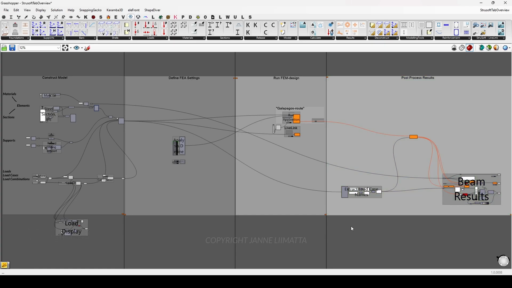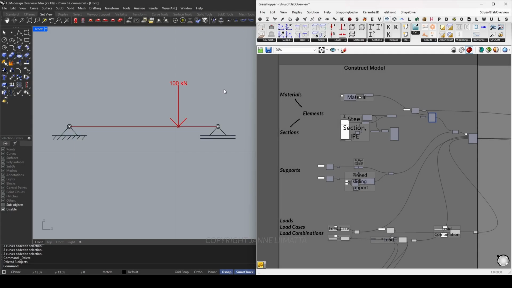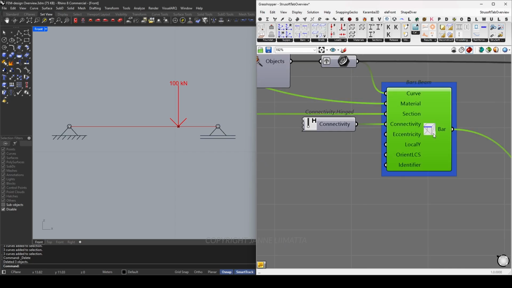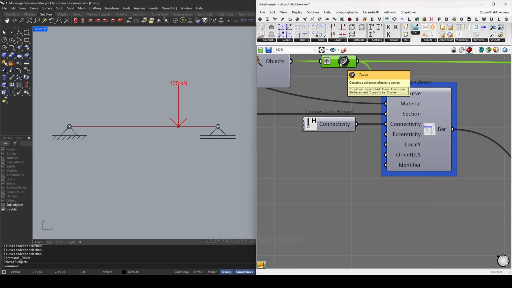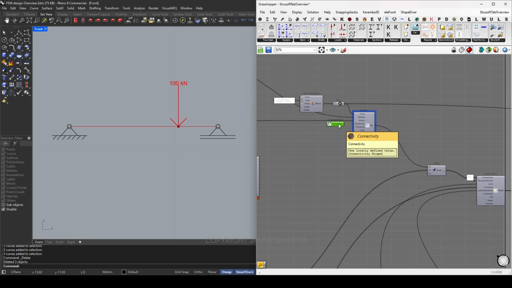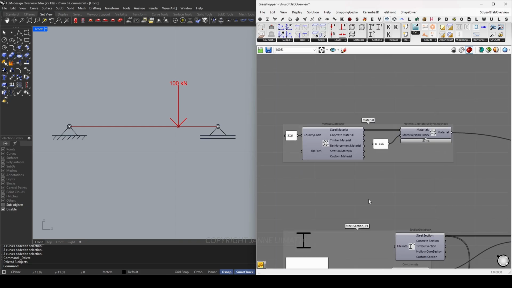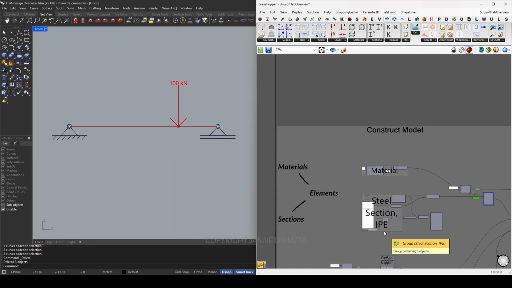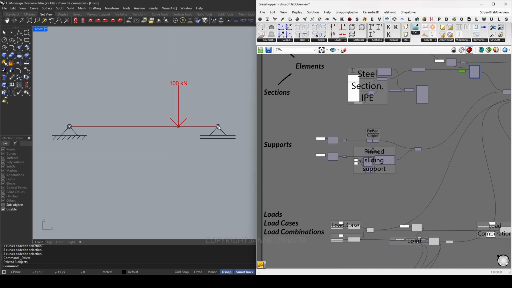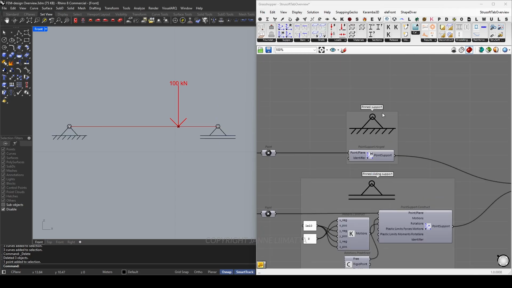Let's dive a little closer to the topics. We will be covering the components more closely in upcoming videos, so this is still just to get an overview of what needs to be done in order to complete the analysis. Here on the left we have the beam in Rhino. Now for the beam component, we have connected the curve, defined its connectivity, defined a material, and defined a section. We have also defined 2 supports. One of them is pinned and one is a sliding support.